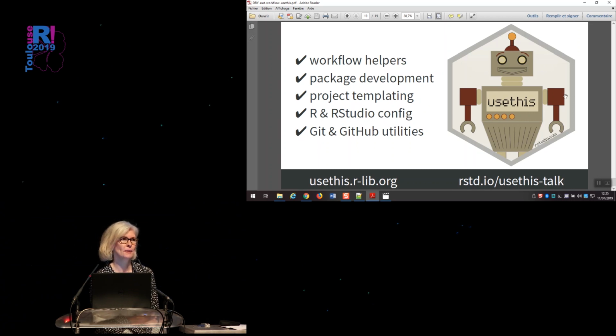Okay. I think usethis is best used in connection with version control so that you can immediately see what changes it made to your files. I think it would be a little terrifying to use it in a project that you don't have under version control. And it's getting that ability, the ability to read in and mutate description files and write them back out, from the desc package, which you could also use directly if you know exactly what you want to do.